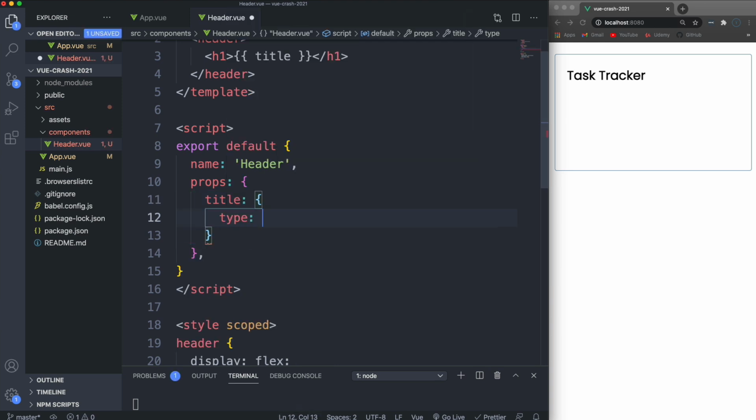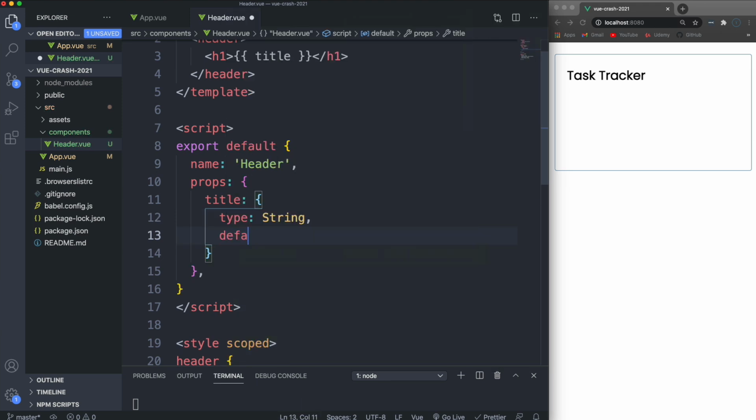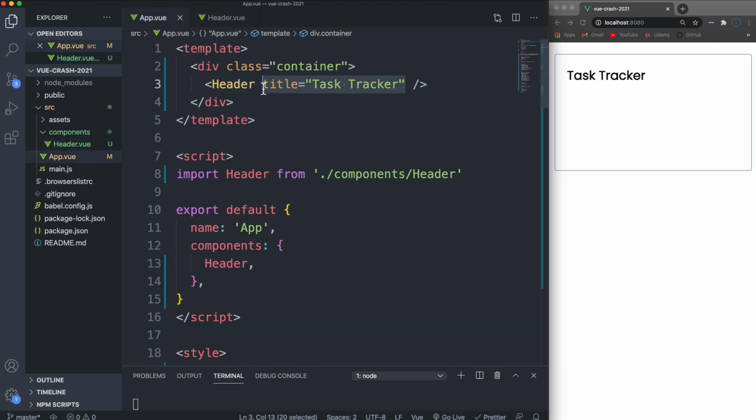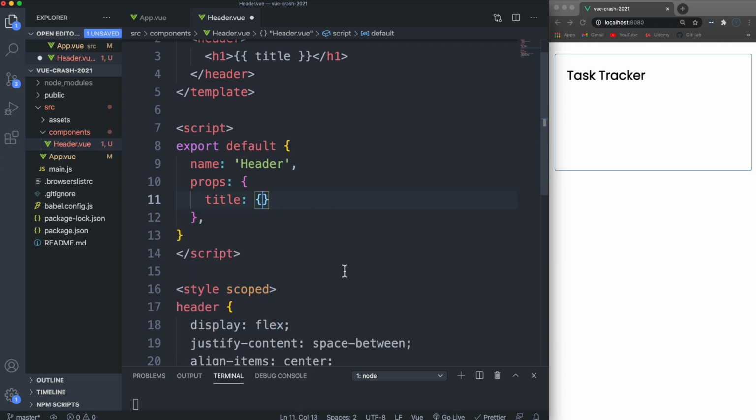you can add an object with the type, and then you can add a default, which let's just say we don't need a default, but we'll say hello world just to show you how this works. And now if I get rid of this prop that I passed in, the default is going to show, which is hello world. Okay, we don't actually need that. I just wanted to show you we can do that. So I'm going to go back to this format.